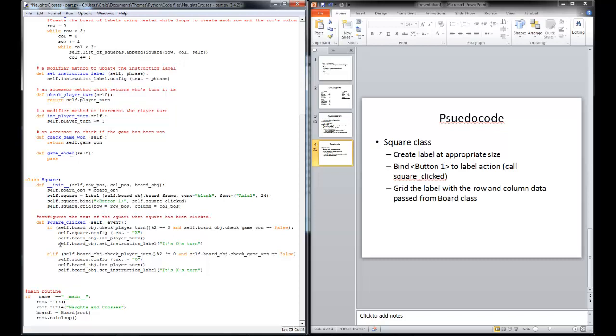So if we bring it down here, we're still in square clicked. I'm going to go self.board, and I really should be using this guy and just copying and pasting. Okay, self.board object dot game ended, and we're just checking to make sure that that has or hasn't happened. So checking to see if the game has ended, someone has won. Okay, so that's what that's all about.